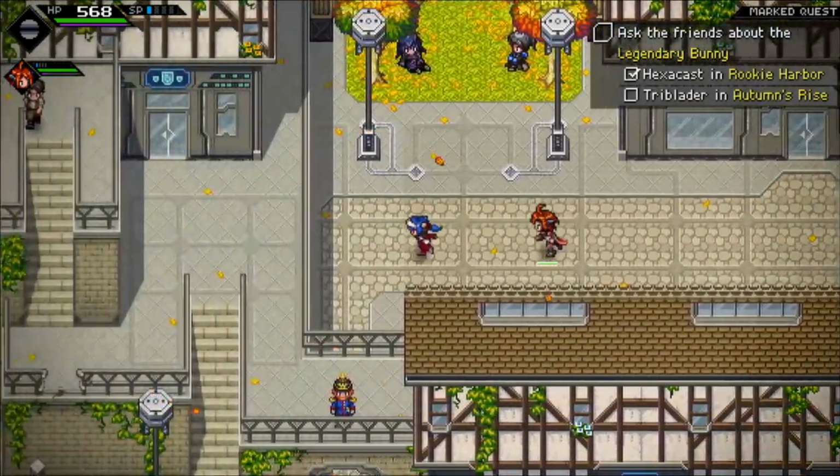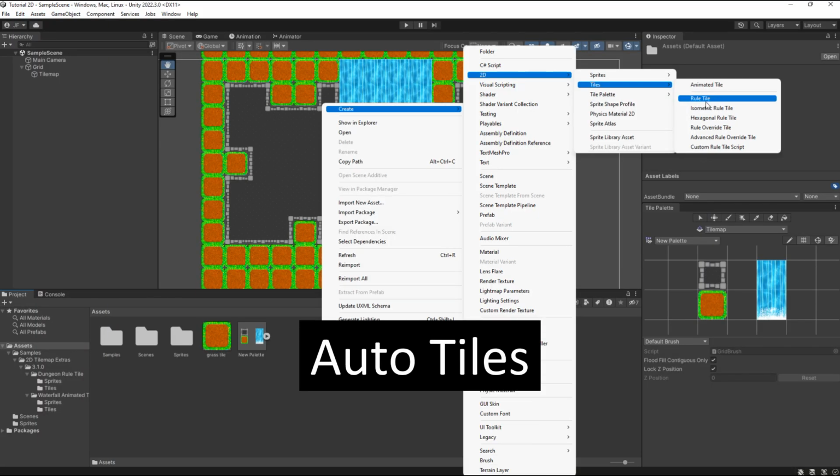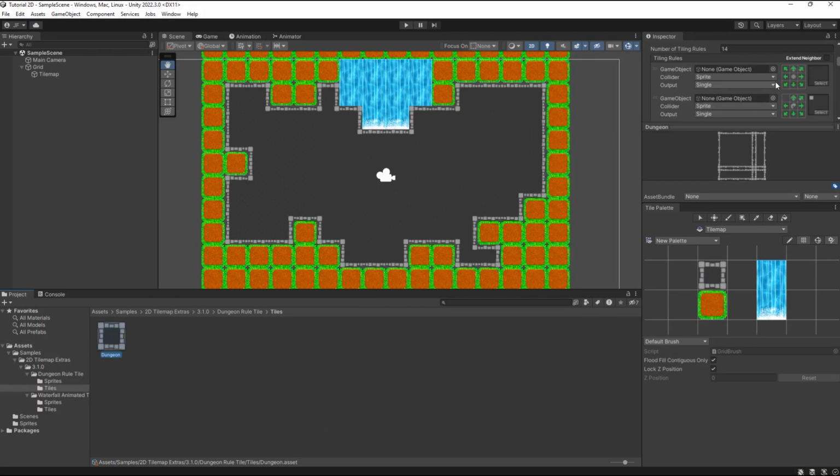And as the last step, let's take a look at auto tiles, which you can add right here. And then like with this example, specify its orientation, like this, and attach your sprite right next to it.